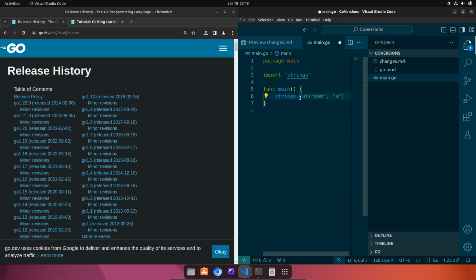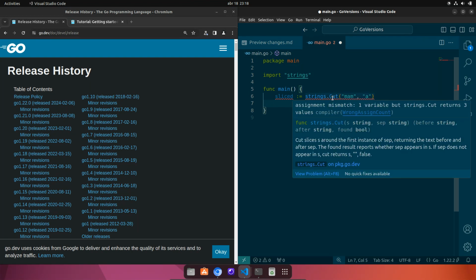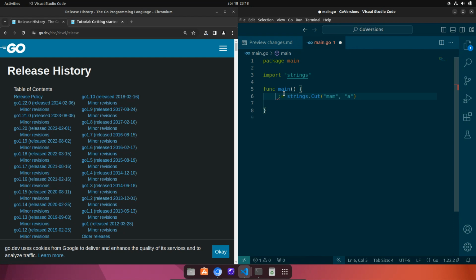Not const. Sliced is sliced. So this should return... wait, this returns a slice of strings, right? What's going on? Oh, it returns three things. It returns the first part, the second part, and if the separator was found.